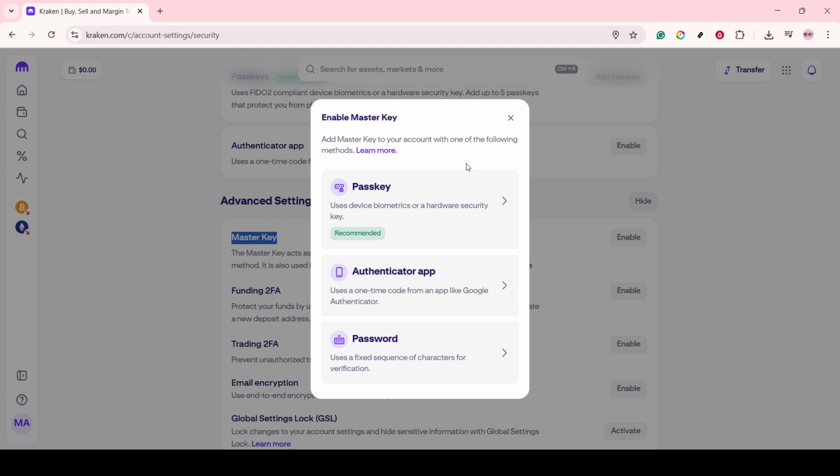Once you locate the Master Key option, you'll see an Enable button next to it. Clicking this button will initiate the process. Depending on your setup, you might need to confirm your choice via email or another form of verification. This step is crucial because it shows you're serious about bolstering your account's protection. And that's about it. The Master Key should now be enabled on your Kraken account. It's a simple yet powerful way to improve your account security significantly.